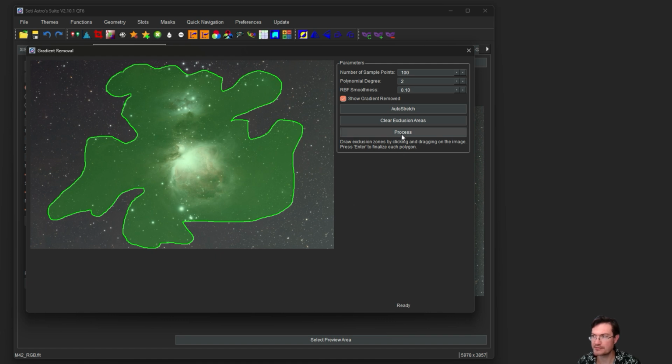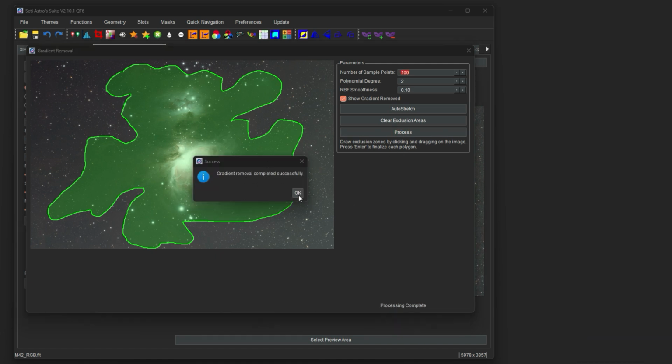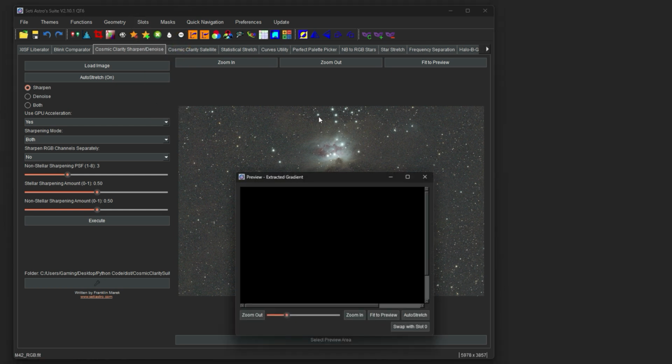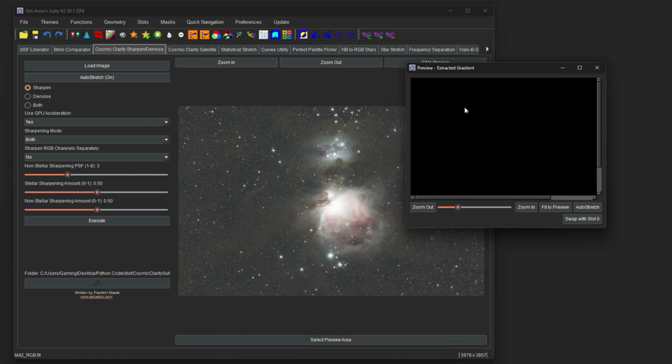I'm going to click Process. It's going to say the gradient removal was successful. And now you can see that the image is very flat. Also, now in our slots, you could rename your slots. And it already automatically renamed the extracted gradient slot to extracted gradient. So you could see what it looks like. Here's our preview of our extracted gradient. We could do an auto stretch.